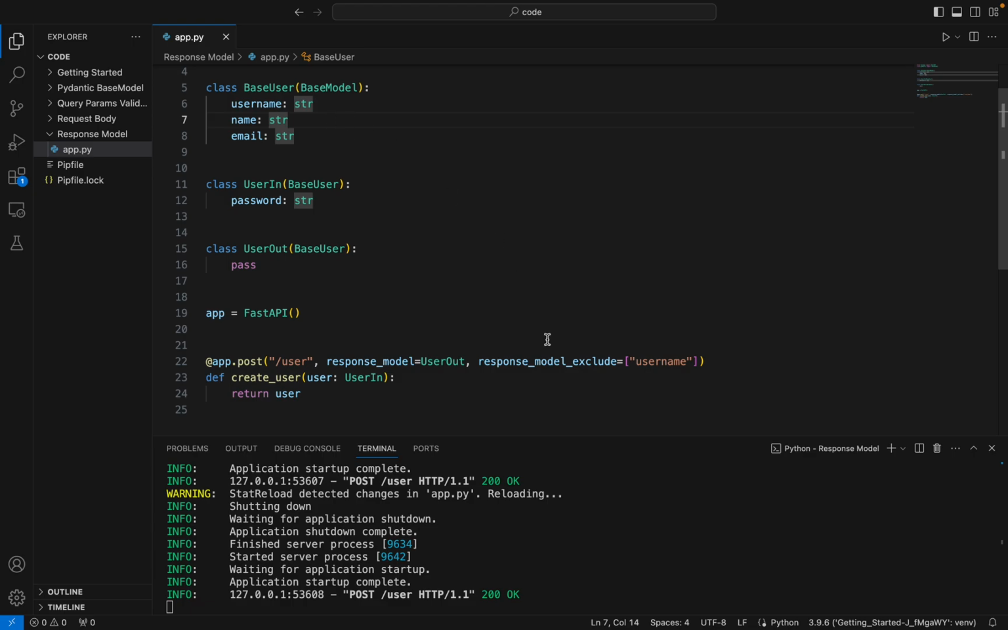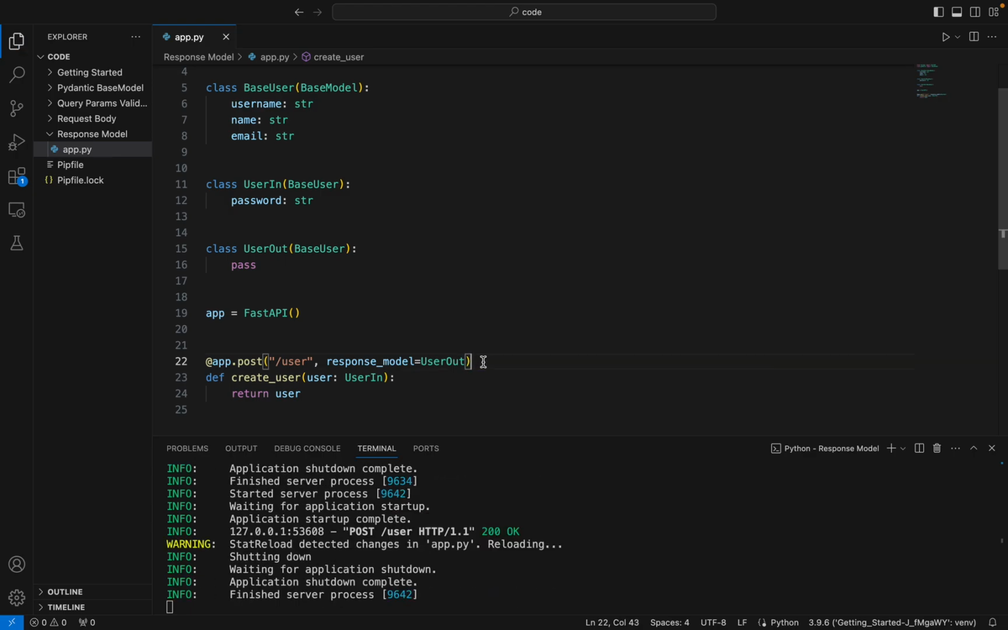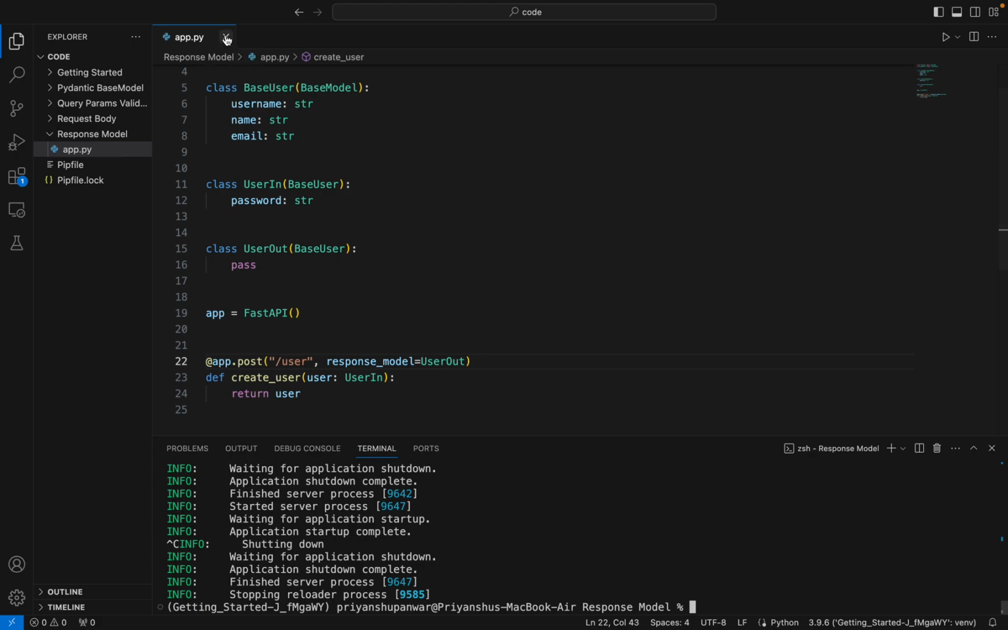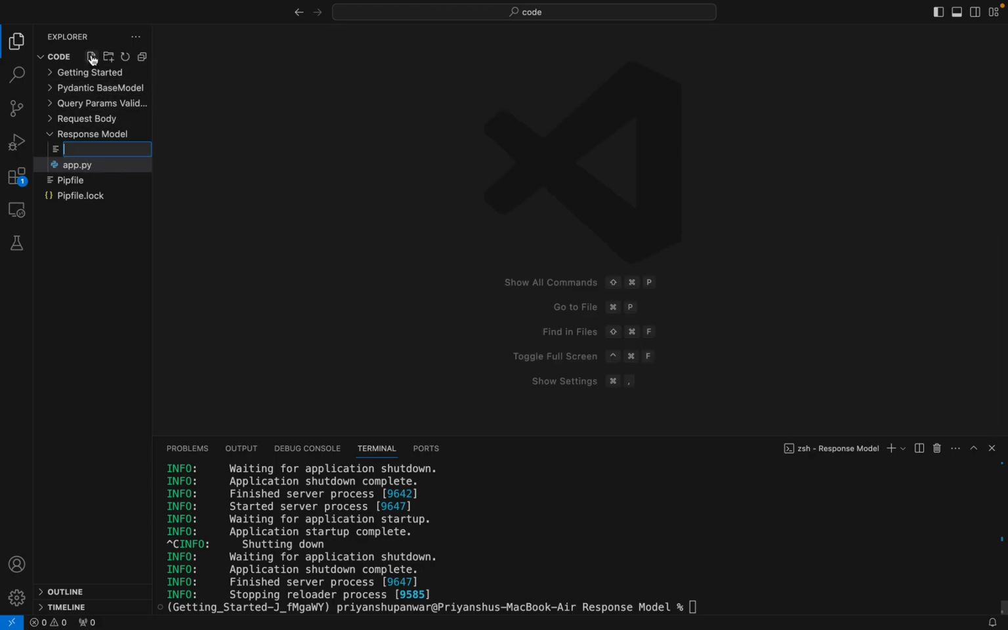So there are tons of options here which you can check on the FastAPI official site, but mostly you won't be requiring them. The best part, and the recommended way, is to make use of the response model itself. Okay, so this was a pretty good example. Now we'll close it and take some more examples.